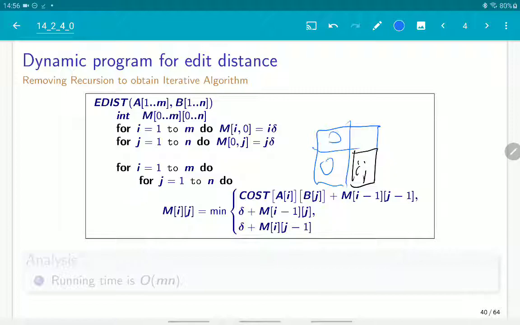You need to know those values before you can compute this value, and that's all we are using here. So that's why we can do it either row by row or column by column. It's kind of oblivious, as long as you guarantee that at any point in time, the 3 cells' values are computed.